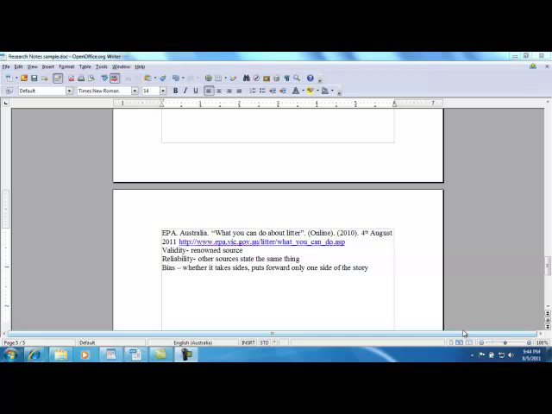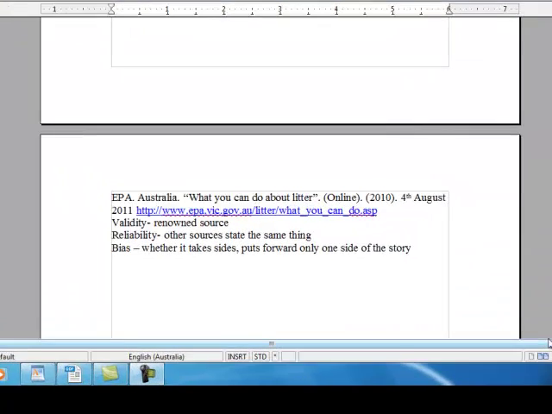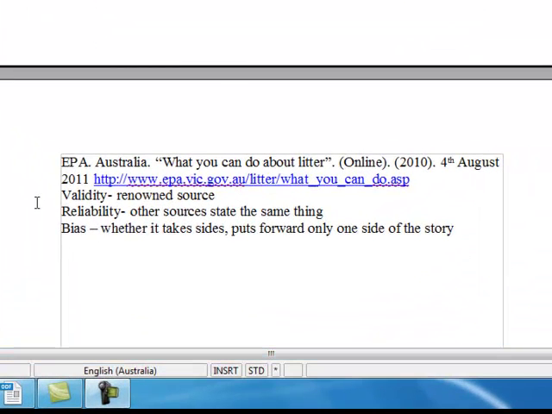Remember, once you have cited it, that you do need to write the annotation. Again, remember that the annotation has got to do with validity, whether it's a renowned source or not, reliability, whether other sources state the same thing and back it up, and whether it has bias. In other words, if it takes sides or puts forward only one side of the story or the argument.